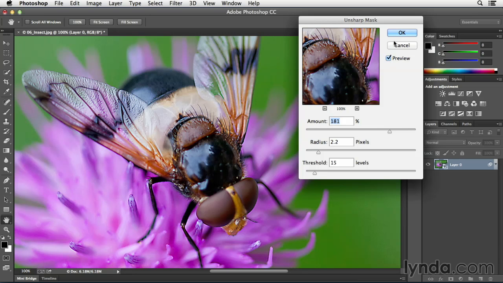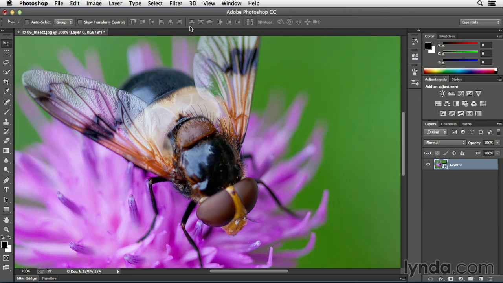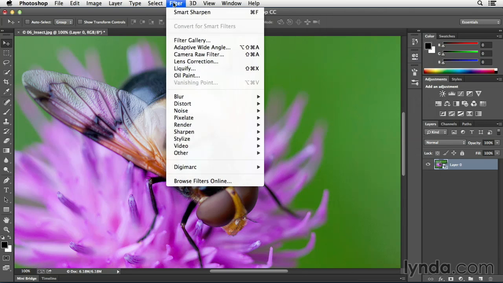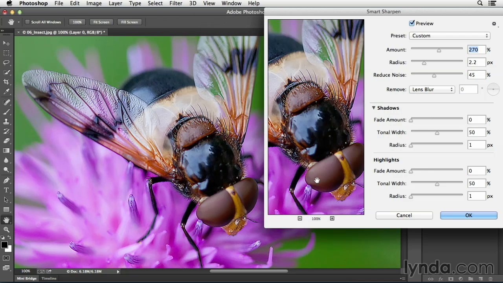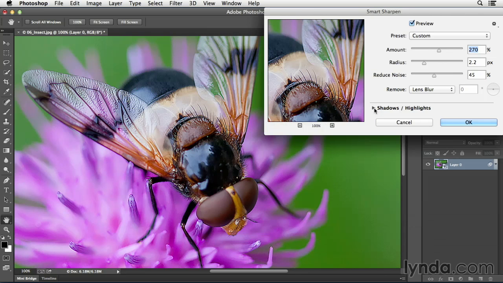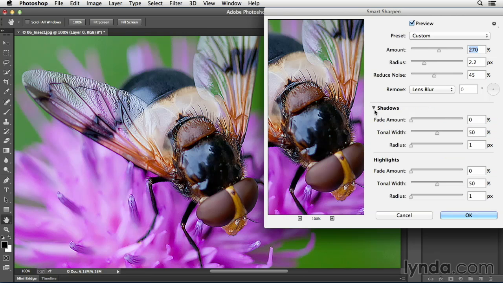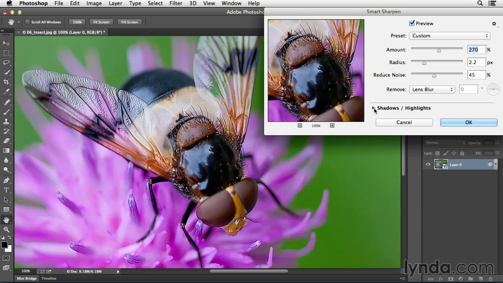Since I'm going to show you a second method to sharpen, I'm going to cancel out of here and then return to the Filter menu, select Sharpen again, and go to Smart Sharpen. My dialog box opened up in the expanded view. If you're not seeing all of these options, it's because the shadow highlights area here is collapsed. So you just expand that with the little triangle. But let's actually collapse it at first so we can just explain these options.